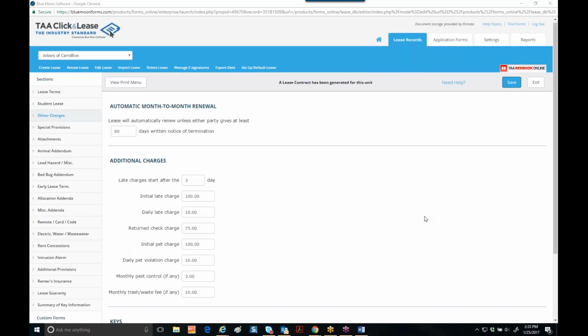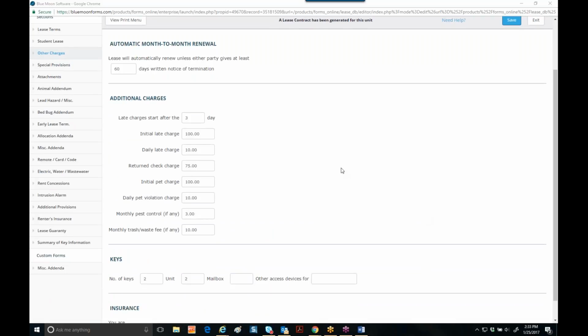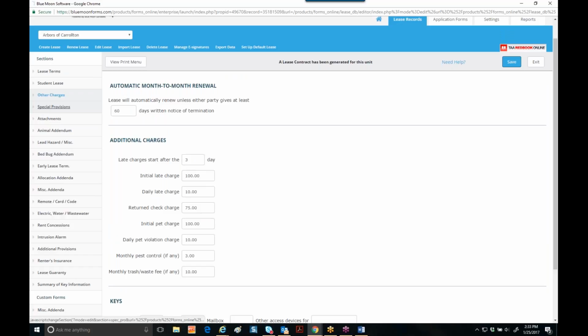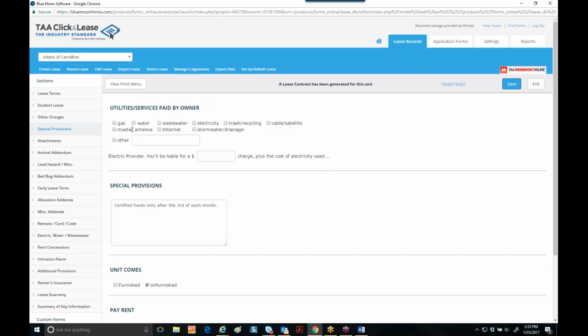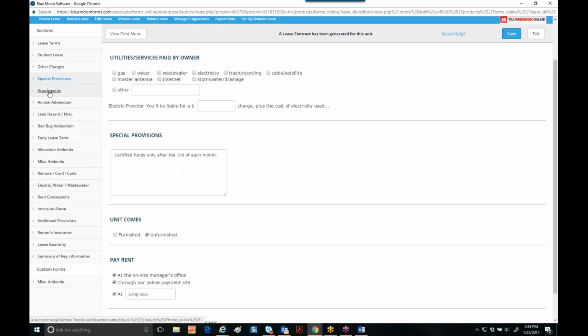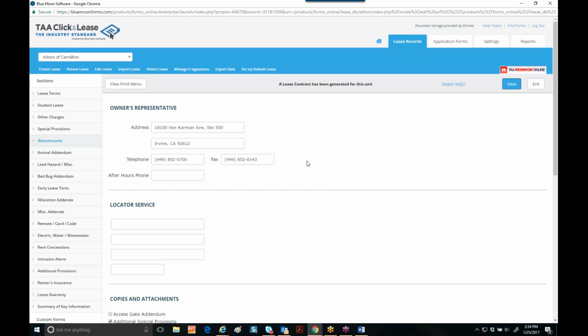We've got your other charges, which will also include your keys. And you want to be going through and be very detailed when you're going through this and making sure that the information generated from RentCafe to Yardi and now Blue Moon is all correct on your end, because ultimately you'll be printing your lease off of this.